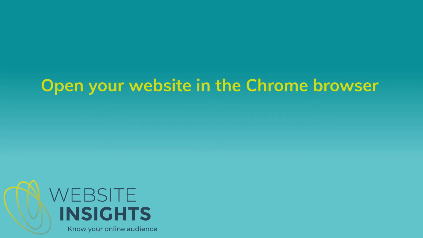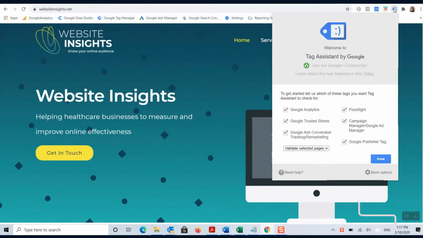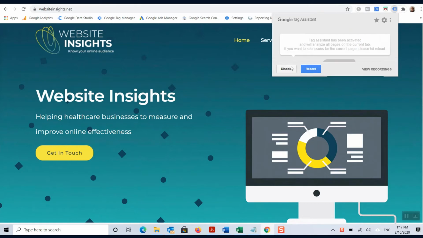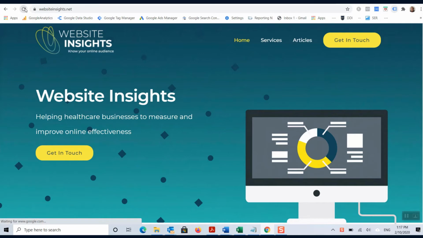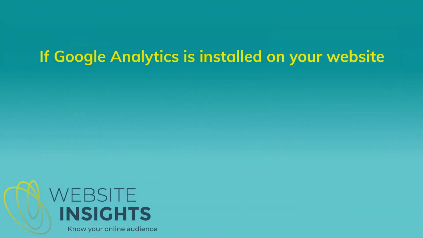Once you've done that, you're going to open your website in Chrome. You'll see the Tag Assistant icon here beside the address bar. When you click it for the first time, accept the settings, then click Enable. Refresh your page, click the icon again, and Tag Assistant will tell you if Google Analytics is installed.